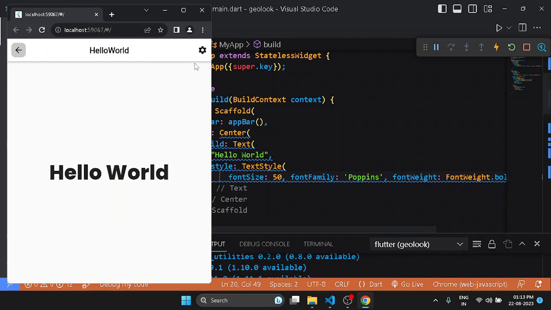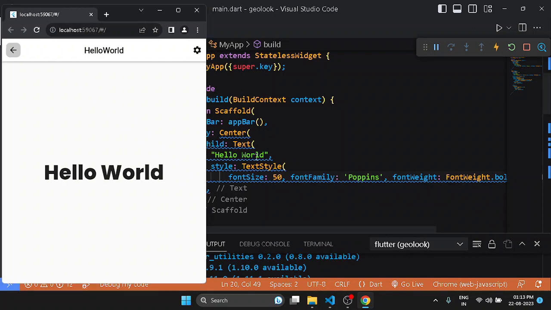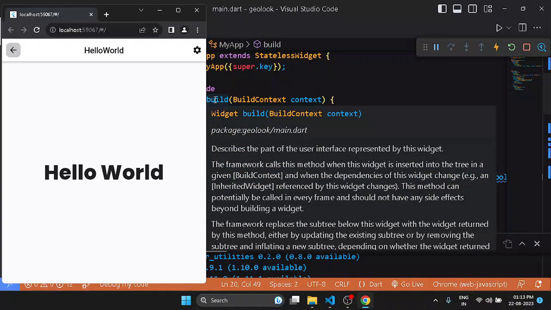As you can see here in this section, I have used the font in only this text, but this one is still in the default state. So I hope you got this. It was a pretty easy way to use custom fonts anywhere you want, or if you want to reflect the font throughout the app, you can do it as well.